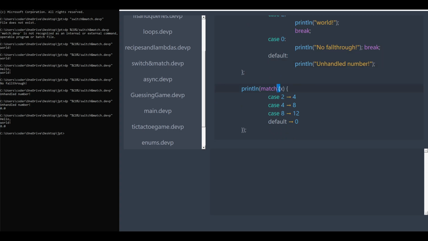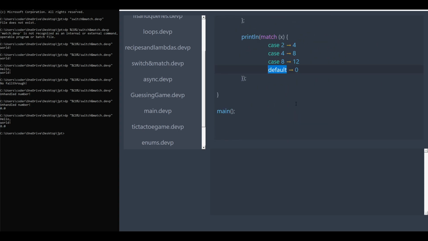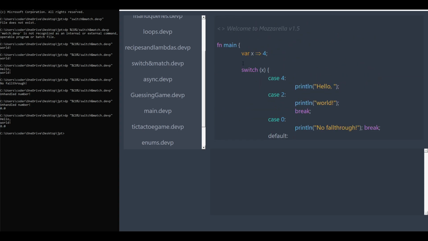The match statement is similar to the switch statement, except it's followed by an arrow, which returns the value that you want it to return. And it doesn't have any fall through, and the default branch is also not required, but it will return null without it. And the switch statement will return null at all times.